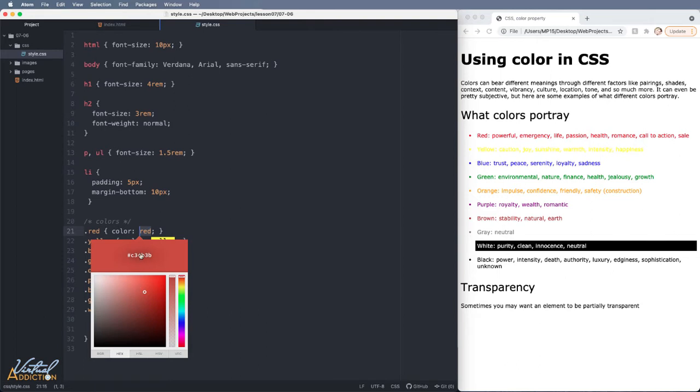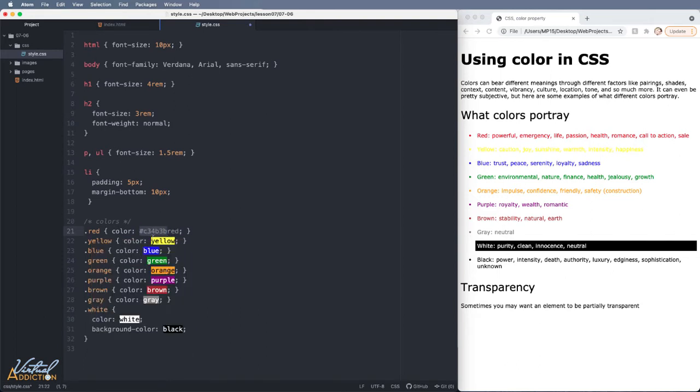Once I find a value that I want, I can simply click and it will assign that value. Now, because I already used the keyword, I need to make sure that I delete the keyword. If we now save our page and refresh, you'll see that the red shade has now changed to this specific shade of red.